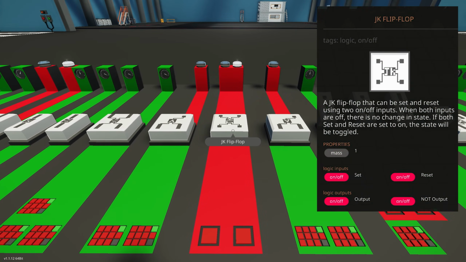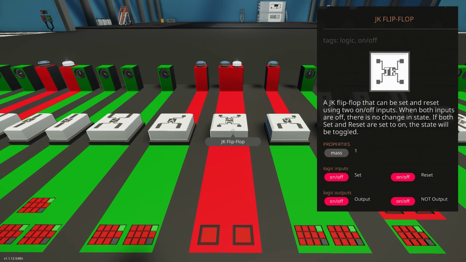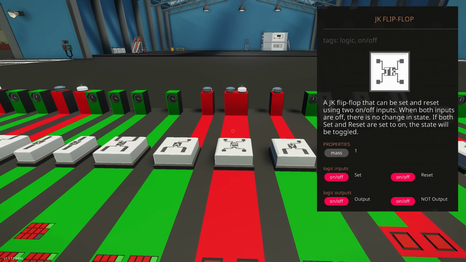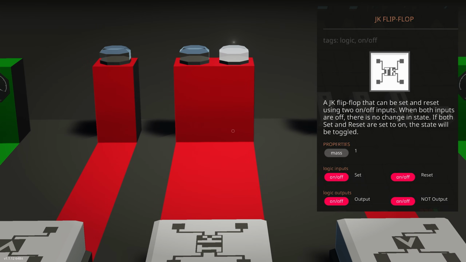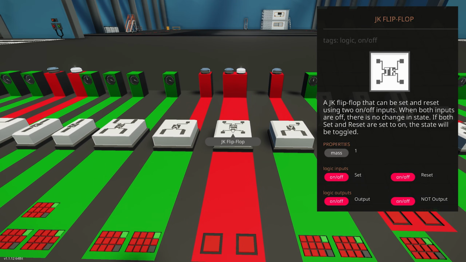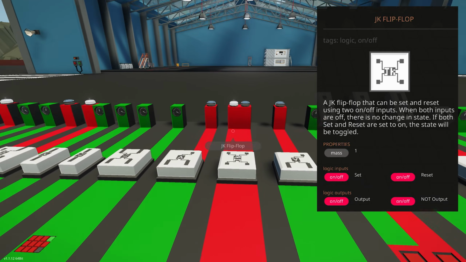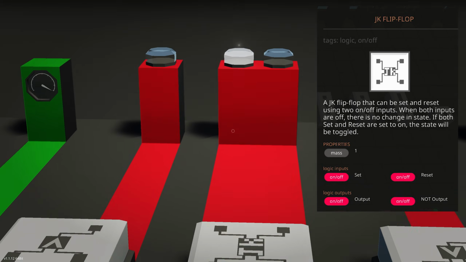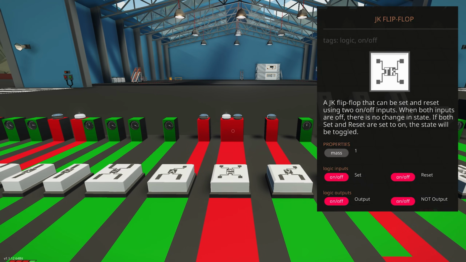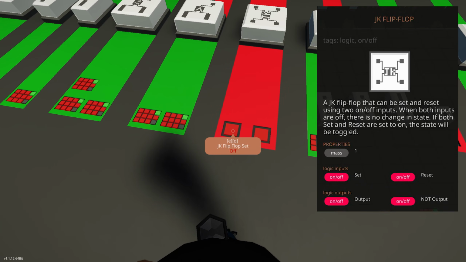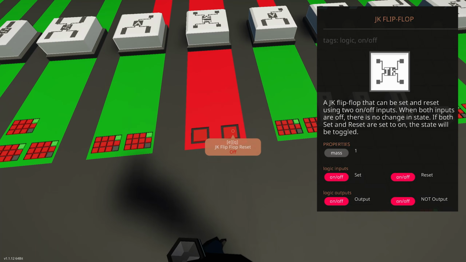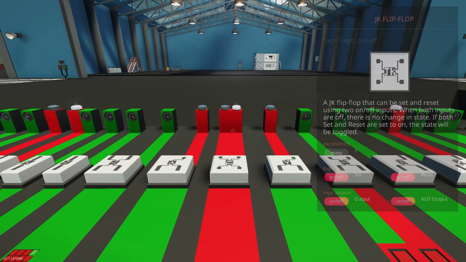The next thing we have is something called a JK flip-flop. This will always output an on signal, but it depends on which channel it outputs that on. At the moment, it's outputting it on the off. If we were to go and set it, it outputs it on the on. Okay, so it's got 2 different channels on here, both on-offs. And you can keep on setting it, it will stay to the left. If you reset it, it stays to the right.